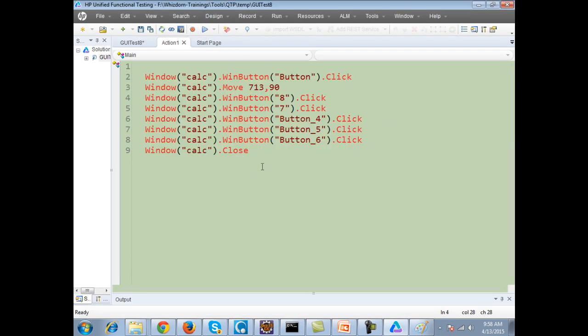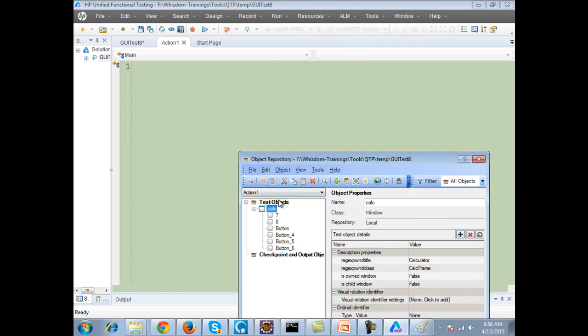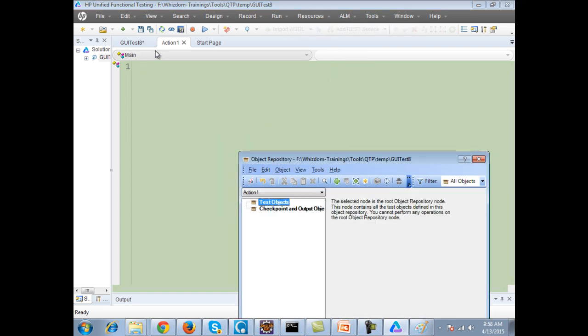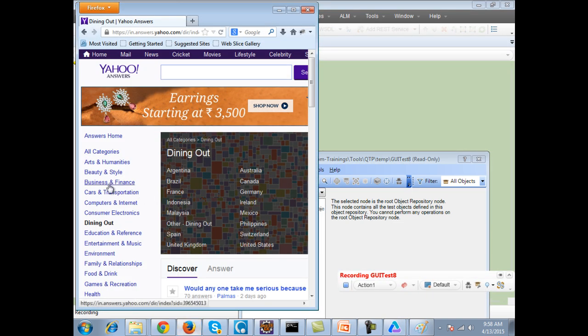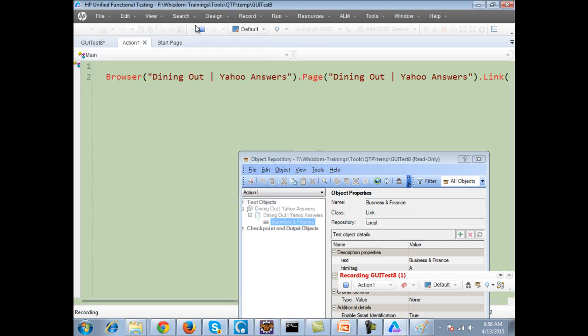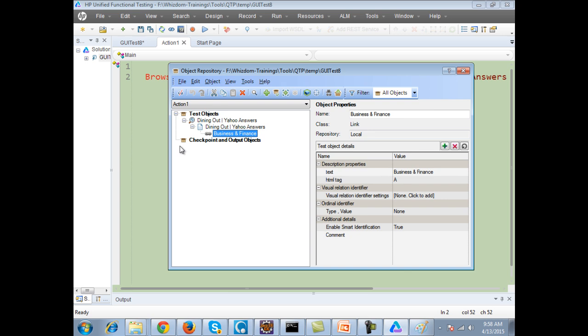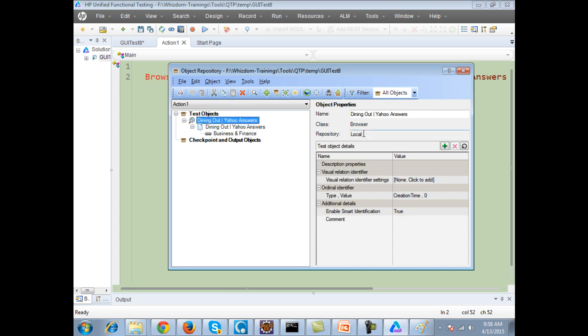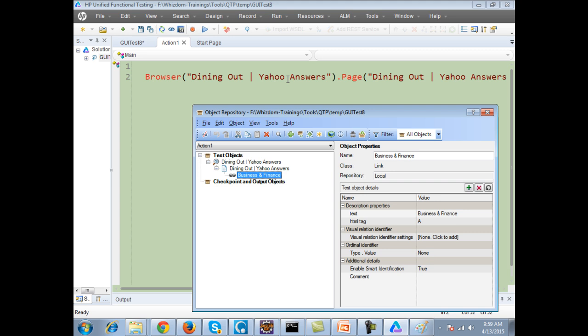Okay, let me delete this again and delete the object repository. Go inside the recording mode and click on business and finance. So you have the object hierarchy over here in the object repository. On the top you have the browser object, then there is the page object, and inside the page you have the link. So this is how the hierarchies are there in the object repository.